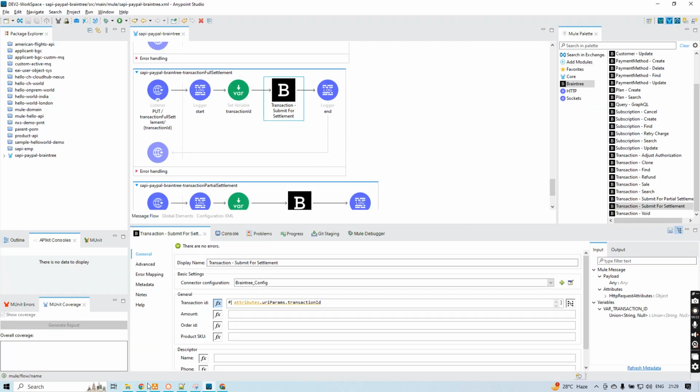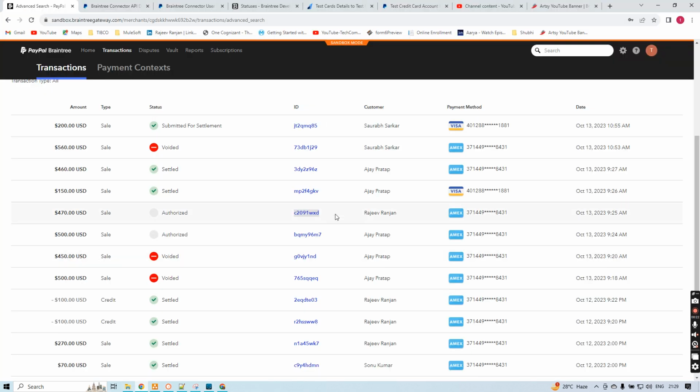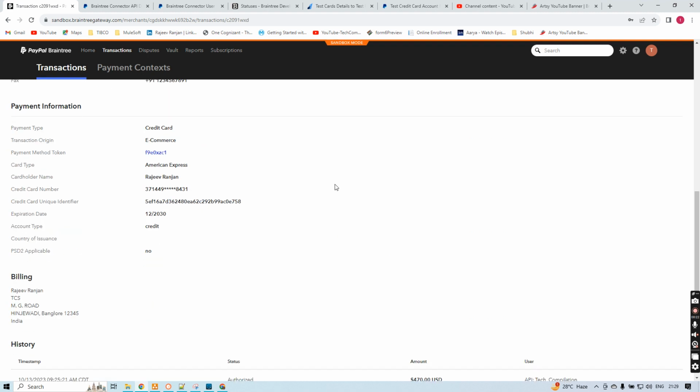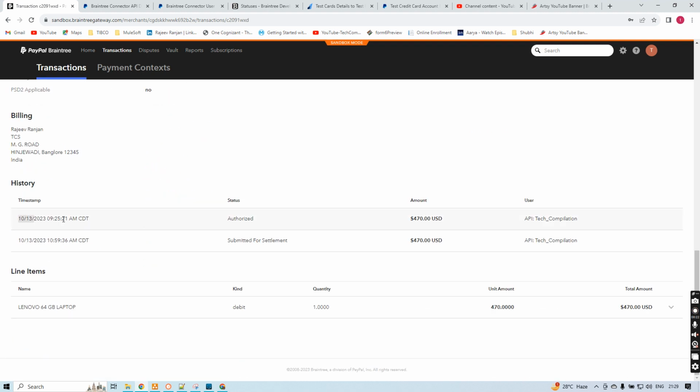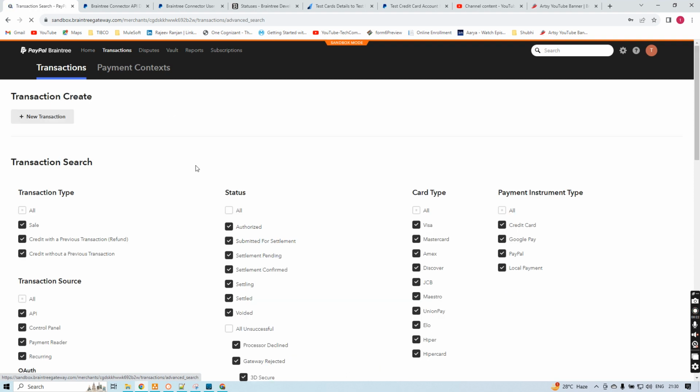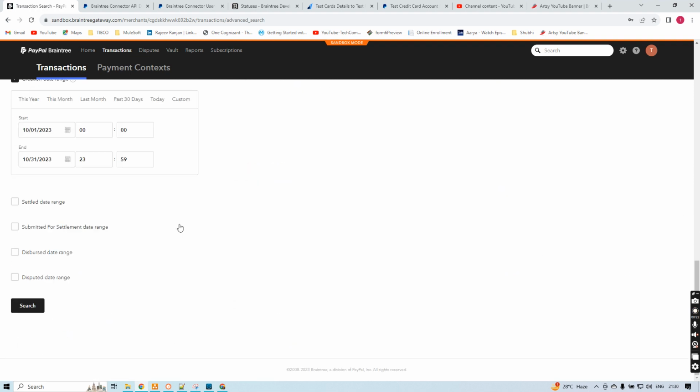So how can we see this? We search this, and let's open this. Now you can see this was authorized long back at 925, and now I have submitted for settlement this 470. So we can see this is the full settlement of 470. Let me see some qualified transactions which are available for the partial settlement.